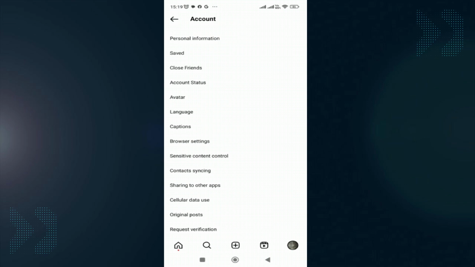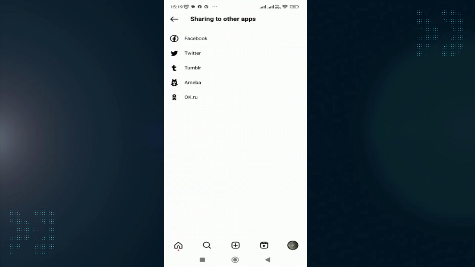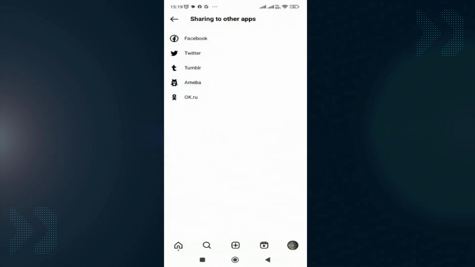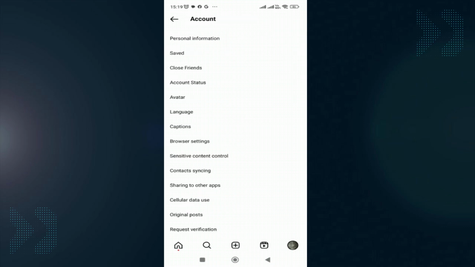Now you need to connect your Facebook account, because many users recommended that after adding the Facebook account, they get this option. So tap on Facebook. Then it will ask you permission. And after that, you can connect your Facebook account. Once it's been connected, again, reload the page or just close the Instagram application, reopen it and check back if the problem gets fixed.